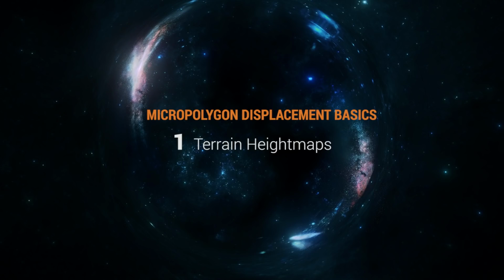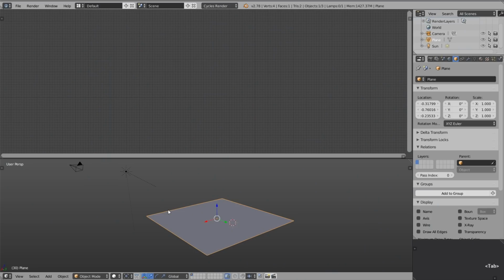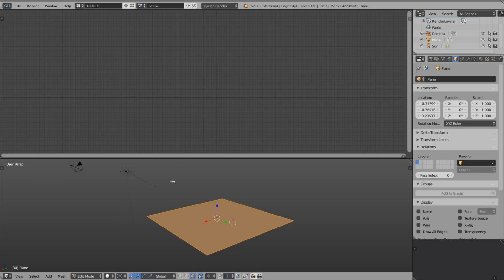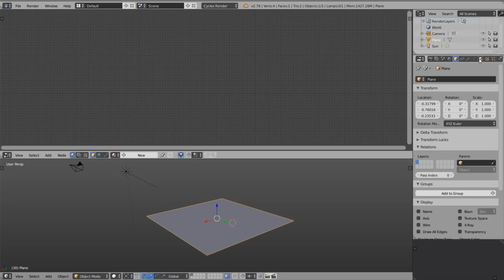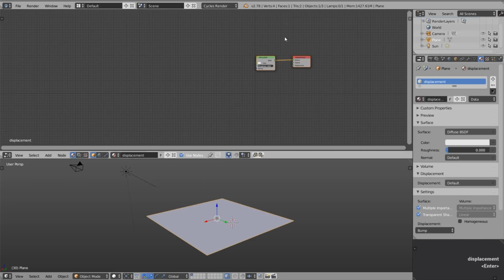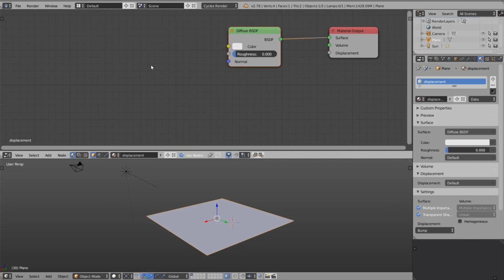Okay folks, now let's explore 4 awesome ways of using displacement in Blender. And the way number 1 which comes to my mind is terrain height maps. We have a plane here. Let's hit Tab to enter the edit mode, then press U and select Unwrap. That will unwrap the plane. And now let's go to the Materials tab, click on the New button, and let's call the material Displacement.